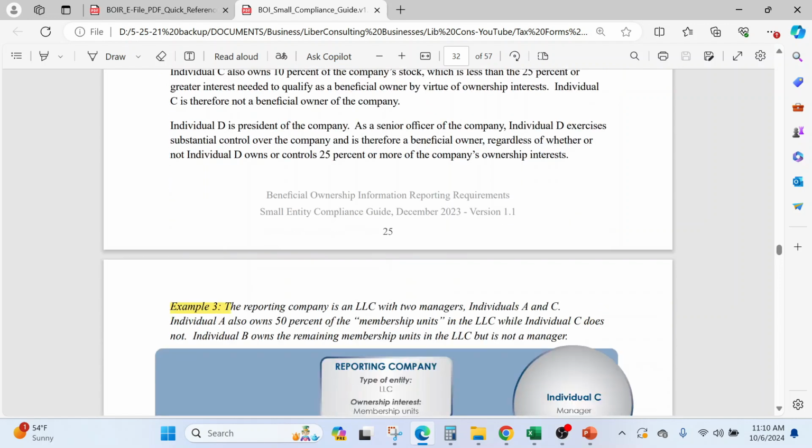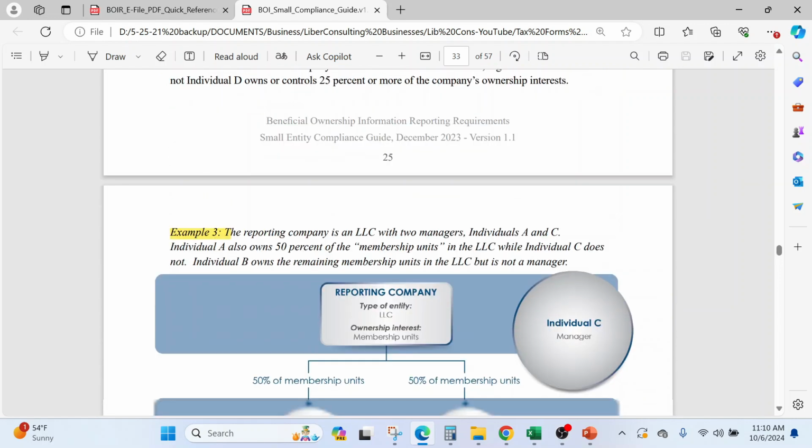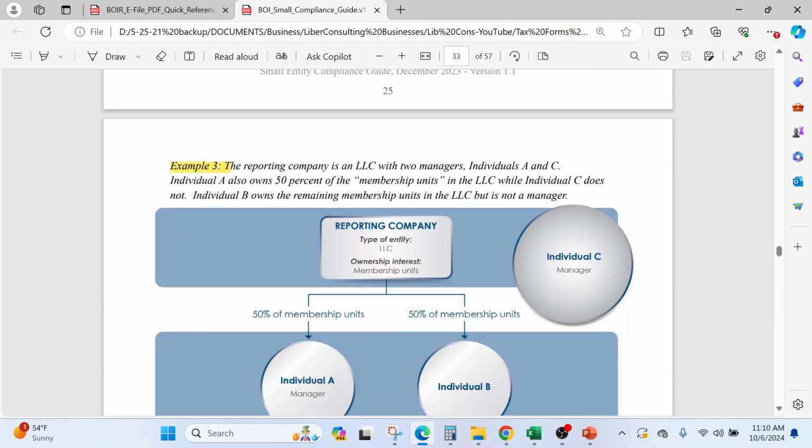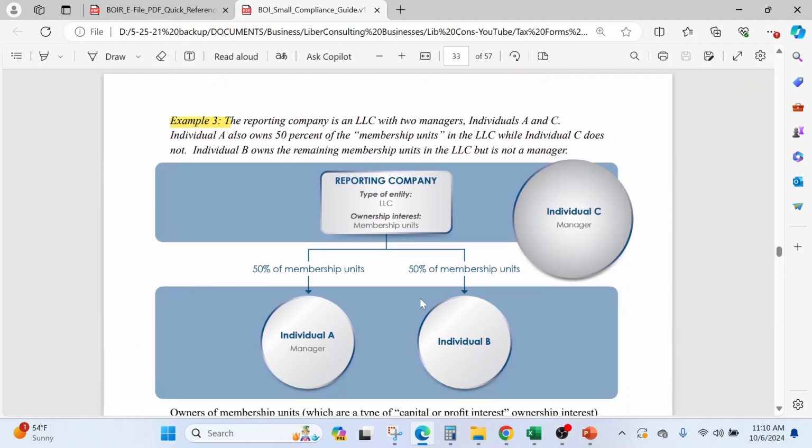And then they have example 3. I'm not sure why I highlighted it, but the company is an LLC with 2 managers, individual A and C. Individual A owns 50% and individual C does not. So we have individual A and C as two managers. So A and C are managers.